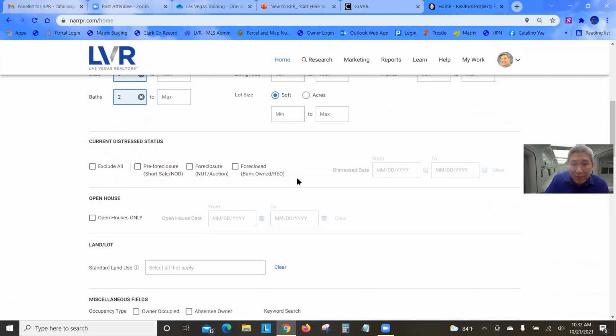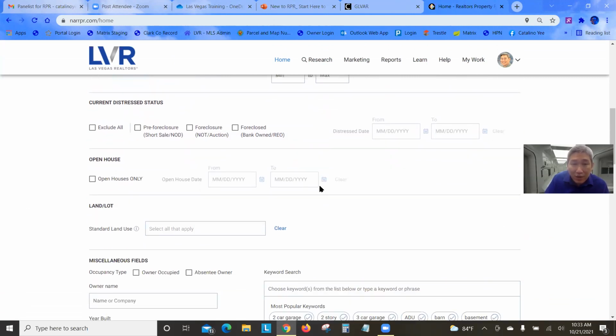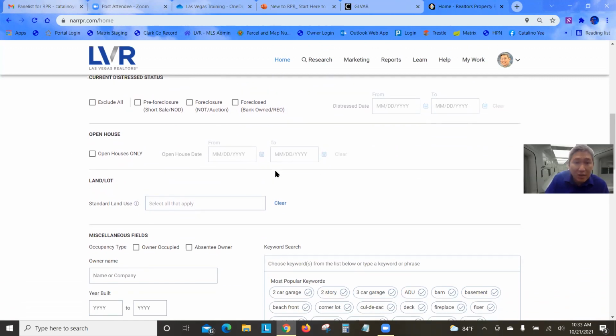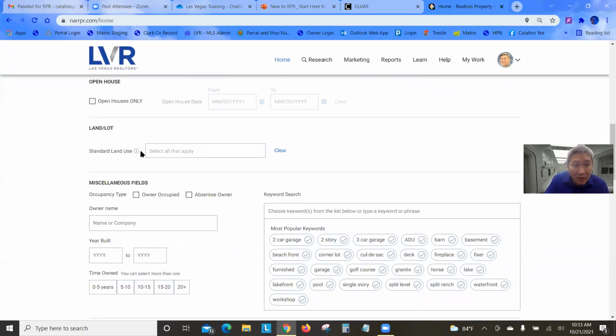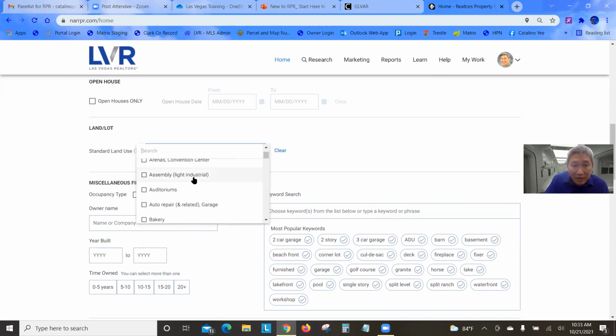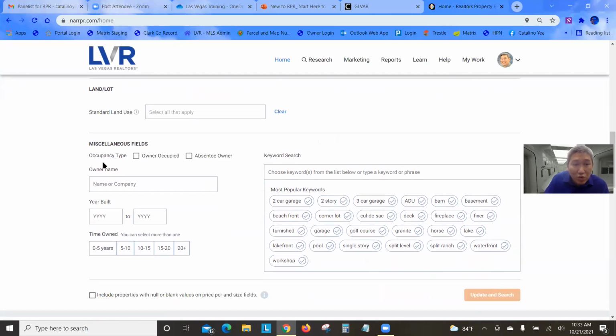If you're looking for distressed properties, you can select those here. And if you select something, you can also put in a date range for the distress. So like a pre-foreclosure, and then you can put in here when it was filed. That's the distress date. The open house, you can search open houses here. Land, so you can click here and then just select what type of land you're looking for. Then you have also occupancy. If I was doing prospecting like I am right now, I want absentee owners only. So click that and you can target the absentee owners.